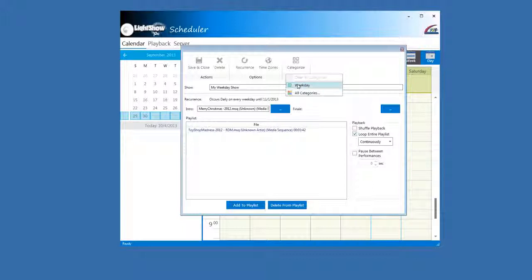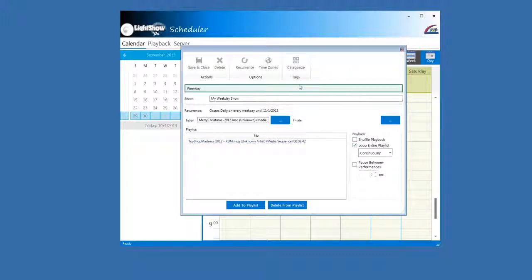Let's say I want to categorize that. So I have a weekday category here that'll color it a blue color. So now I'd have my weekday show created. And you don't have to categorize it. It's just something if you want to see the difference between your shows quickly, you can do that. So let's save the show.